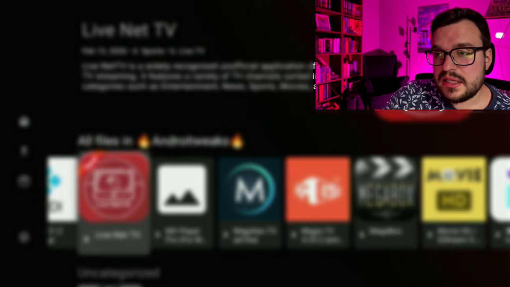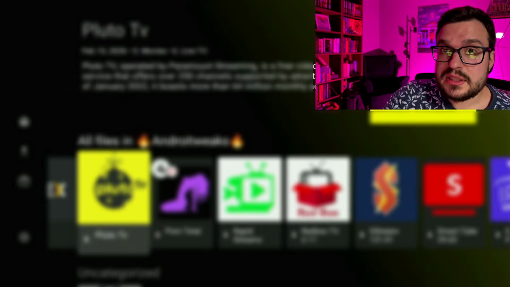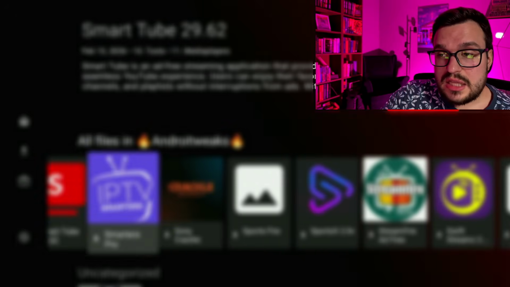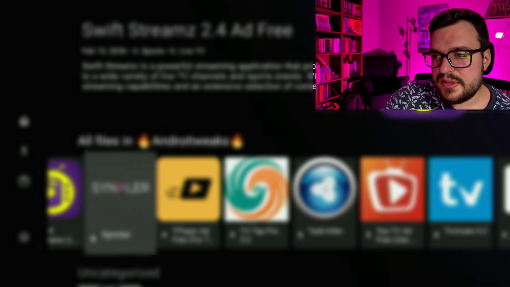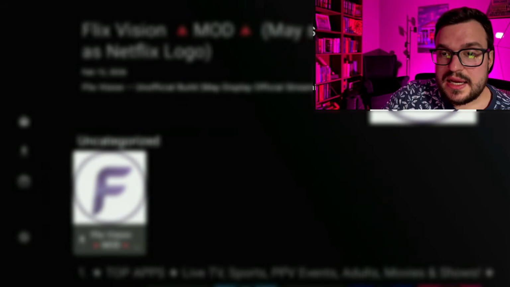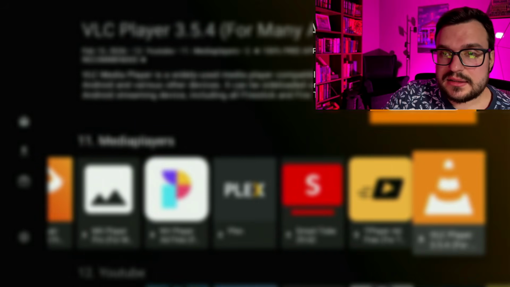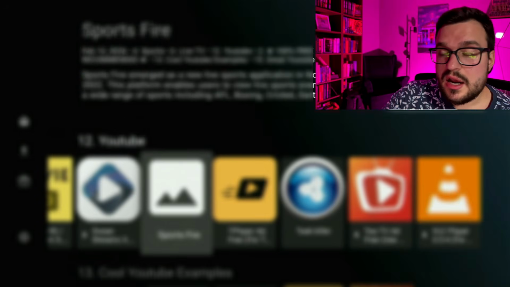And so there's a lot of different applications out there. All kinds of movie apps, TV shows, live TV, live sports, media players, IPTV players, some utility applications like web browsers, and so on. So there's loads of amazing apps in this alternative app store, so I highly recommend it.